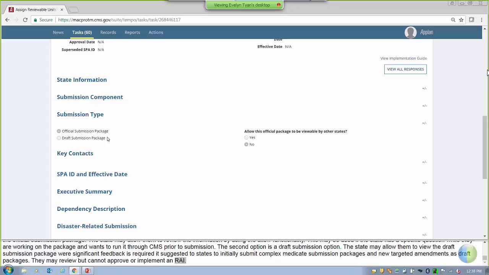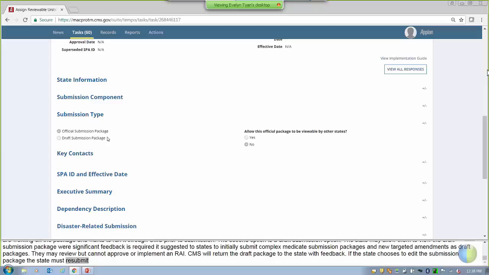If the state chooses to edit the submission package, the state must resubmit the draft to CMS off the regulatory clock. Alternatively, if the state chooses not to edit the draft package, it can be closed, converted to an official package, and submitted to CMS as an official submission package on the 90-day clock.